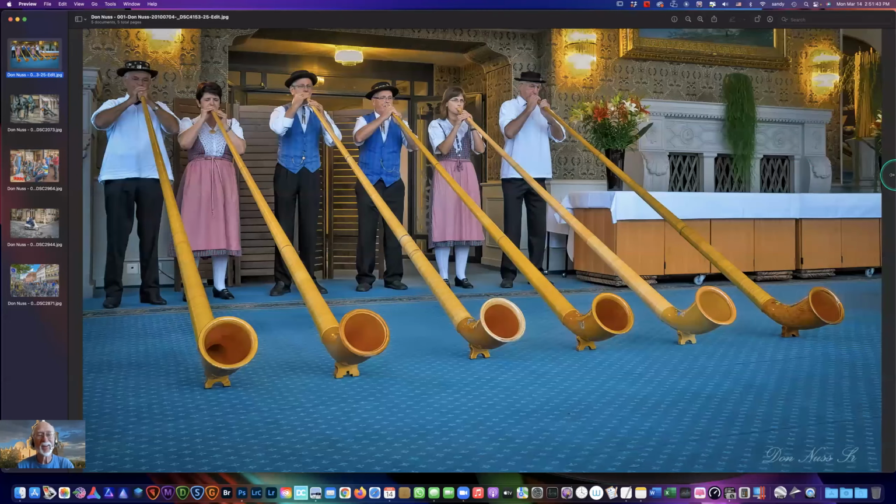This was taken in Switzerland, at a hotel we stayed at, and they had these guys come in and perform in the evening. I was going to say, is this at 6 o'clock in the morning? No, this is more like 6 o'clock in the evening. The lights were bright. I cropped quite a bit of the top down, tried to do some of the lights.